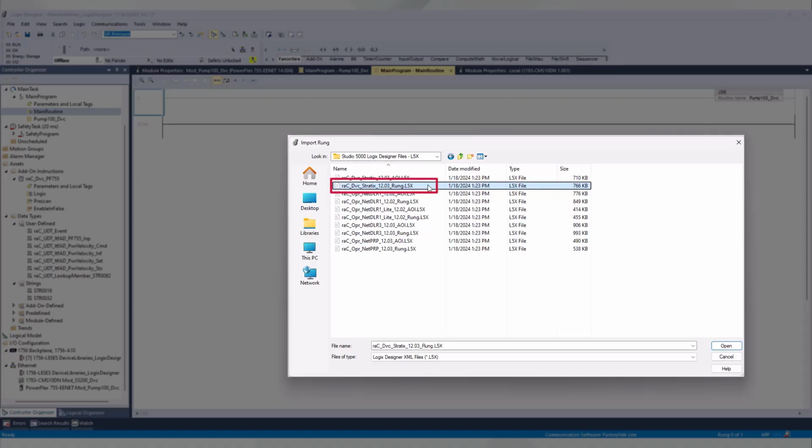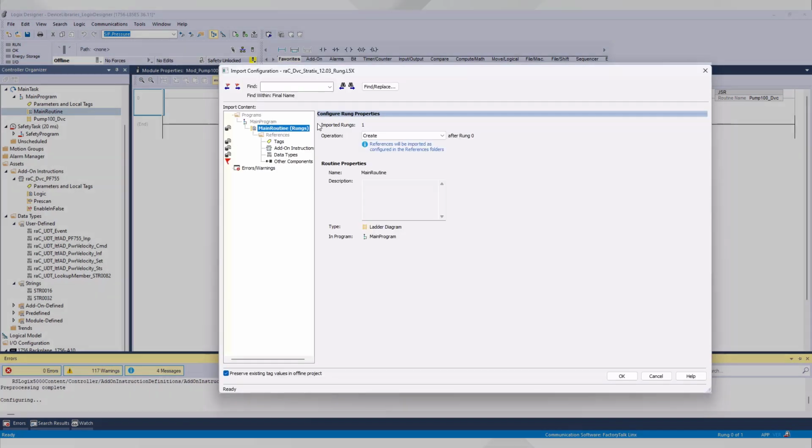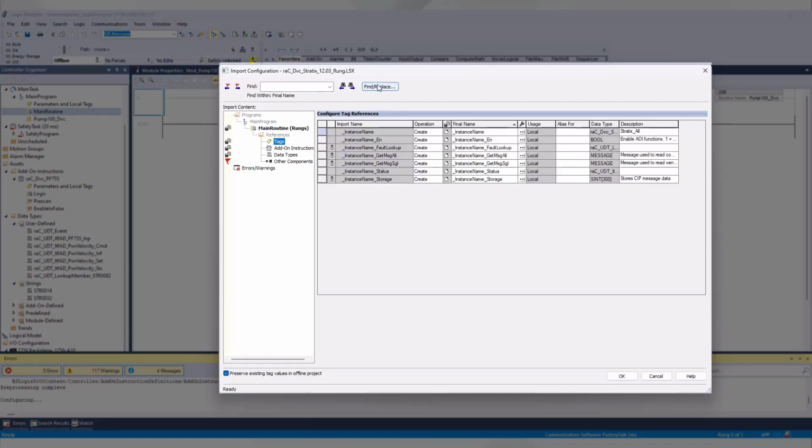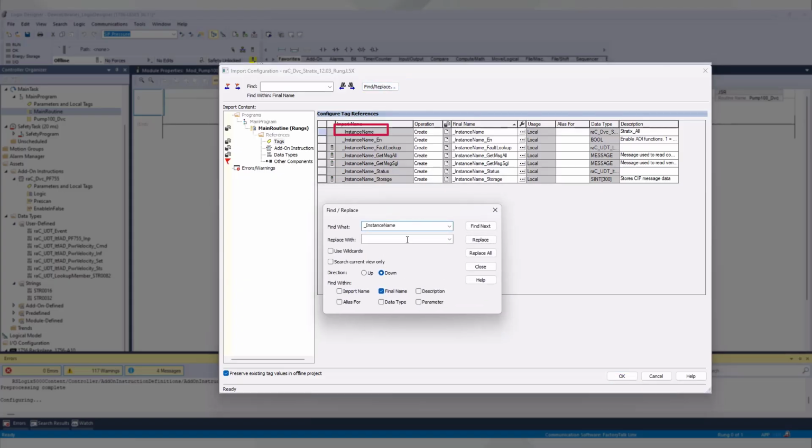Alright, select the rung file of the device you want and click Open. For this demonstration, I am selecting a Stratix switch device. In the import configuration window, go to the Tags page. Use the Find and Replace function to replace the underscore instance name with the name you want for the AOI instance.